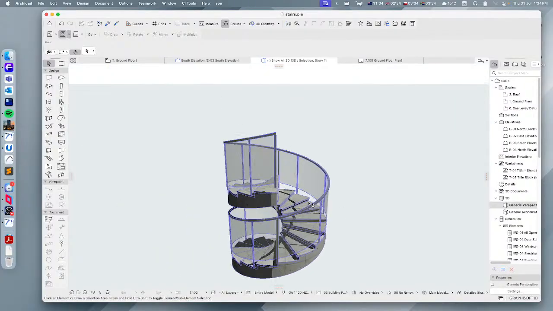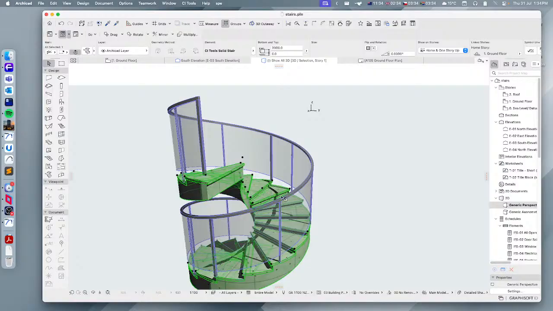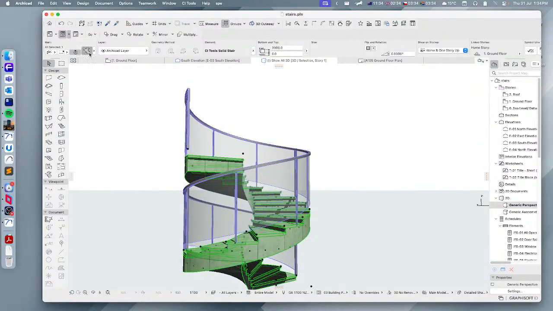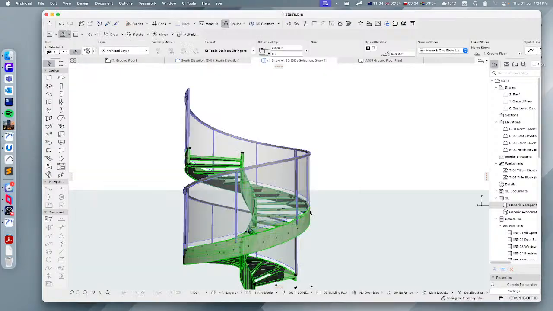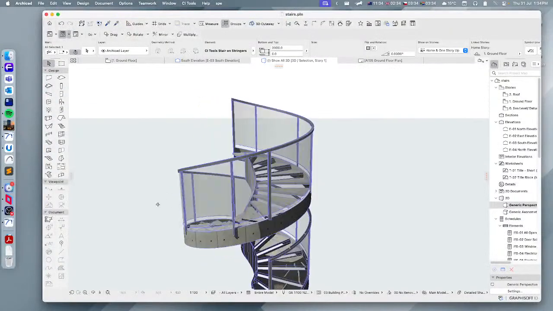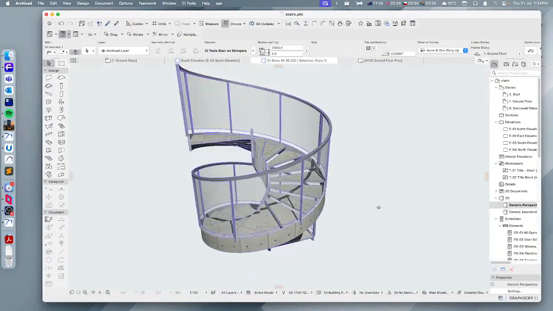We can also, as I said before, change the structure pretty easily as well. So we'll just go into the settings here. We'll pick up the settings of this stair, and let's say that we want it on stringers instead. We'll inject into there, hit OK, and now we have a stringer spiral stair instead of a solid structure one.